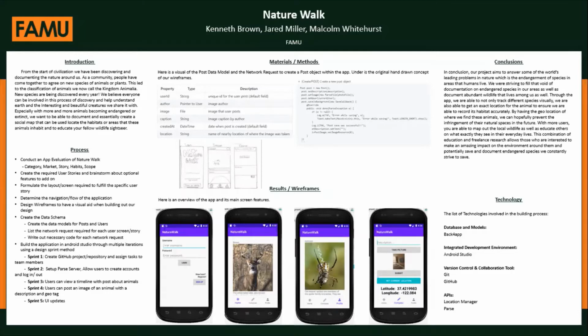This is our app we created called NatureWalk by Kenneth Brown, Jared Miller, and Malcolm Whitehurst. From the start of civilization, we have been discovering and documenting the nature around us, right? As a community, we come together to agree on new species and plants. This led to the classification called the Kingdom Animalia.